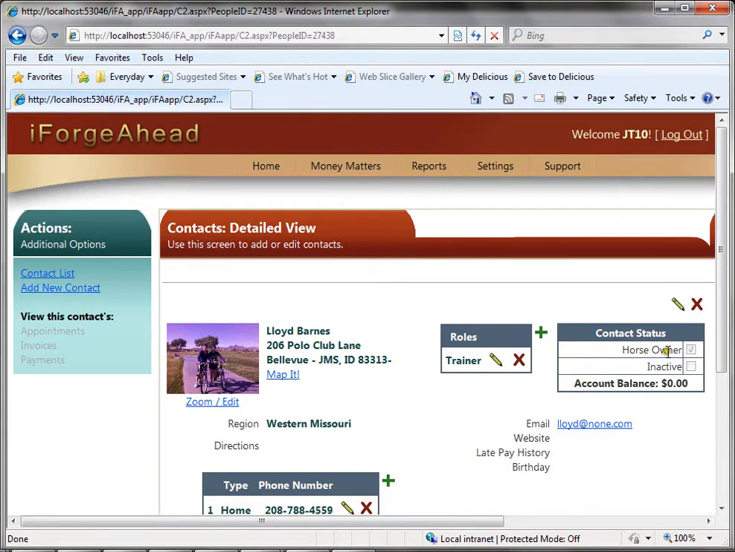You'll notice that there is a horse owner checkbox. That is the same as it was in ForgeAhead. That box will need to be checked for any record that you want to associate horses with, assuming that's an individual person and not a stable record. Just to the left of that, you'll see this area in here called roles.